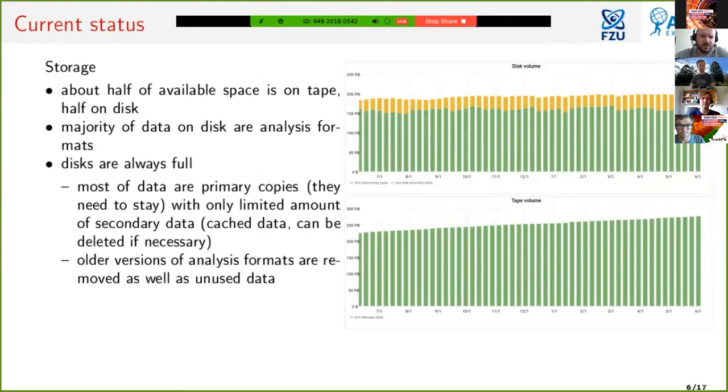For storage, as I said, we have about 0.5 exabyte of space, which is more or less split half and half between tape and disk. On disk, the majority of formats are analysis, which I will show later. And the problem is that disks are always full. And most of the data are primary copies, so it means that they cannot be deleted. And there's only a limited amount of cached secondary data which can be deleted if it is necessary. We have various mechanisms of coping with this. We delete unused data, and old analysis formats if they have newer versions, etc.